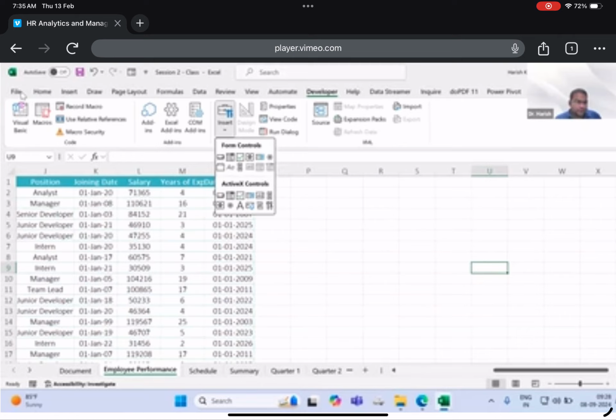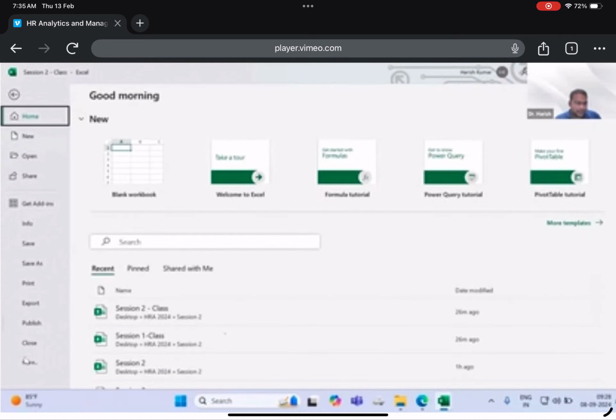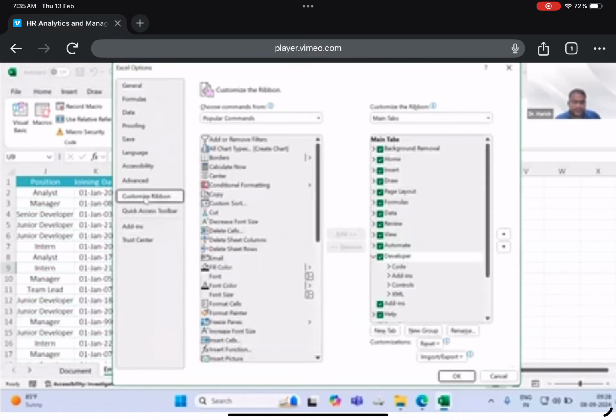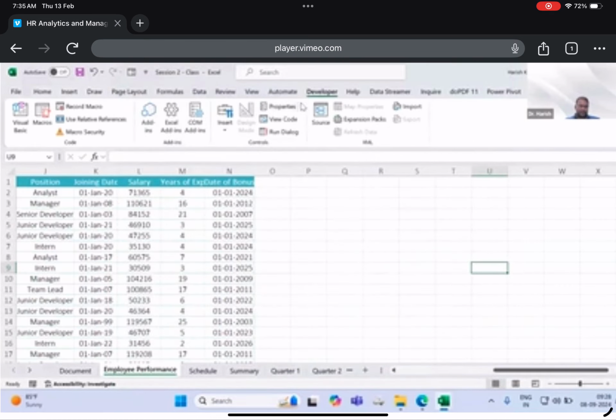Okay, so just click on the File option, then More, then Options over the ribbon. Just click on Customize Ribbon, right? And Developer mode. Just click on this Developer. All the functionality will be enabled. Once you have enabled this developer mode, click on OK, and then click on this developer mode over the ribbon and click on this Insert, right?